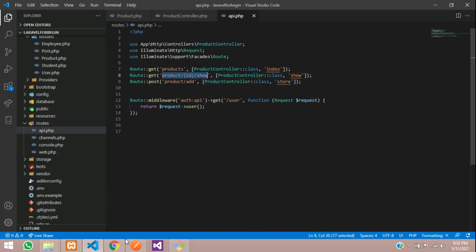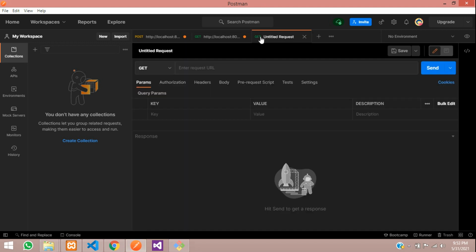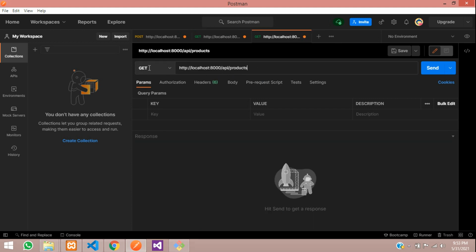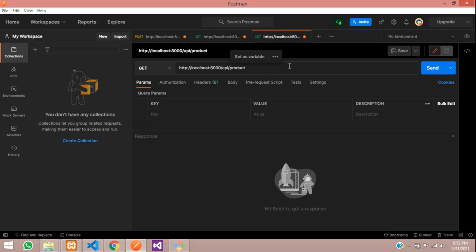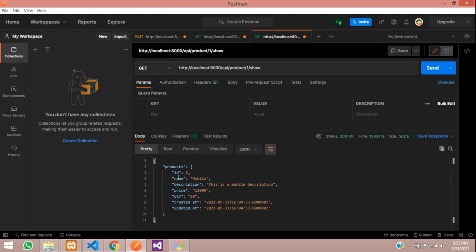Let's copy this and go back to our Postman. Let's create one request. Let's copy the same path and paste over here with the get method, and just change a few things as per your requirement. So it is product, then the ID, and then show. Forward slash ID. I want to get the first ID. Simple as that, guys. Now let's try to send the request. Send. Cool. You can see, guys, we have successfully fetched the single data also.